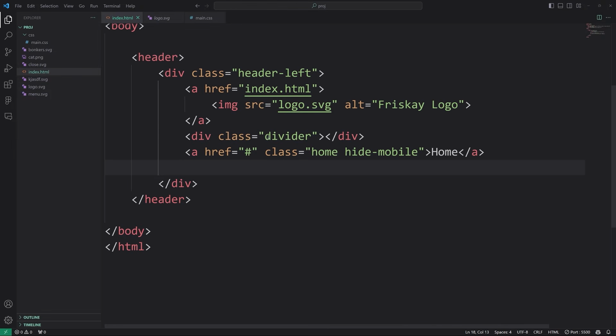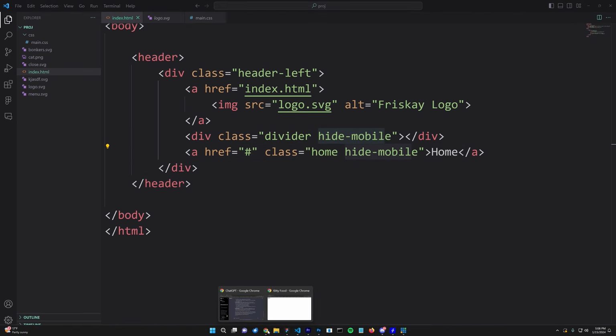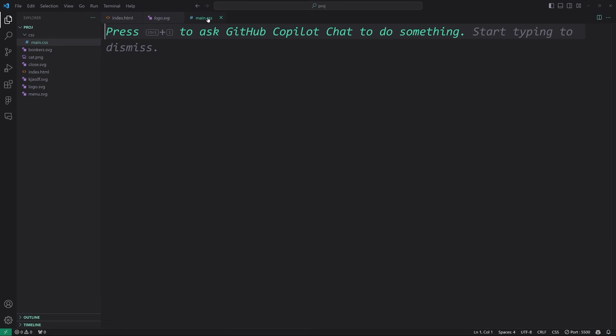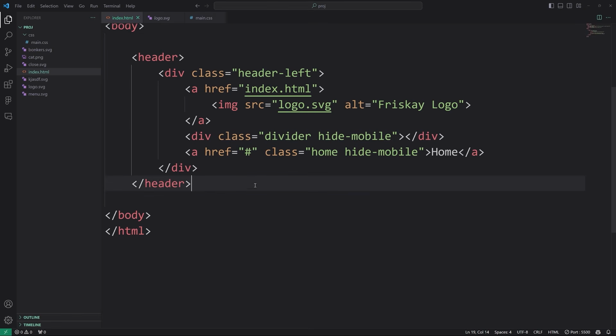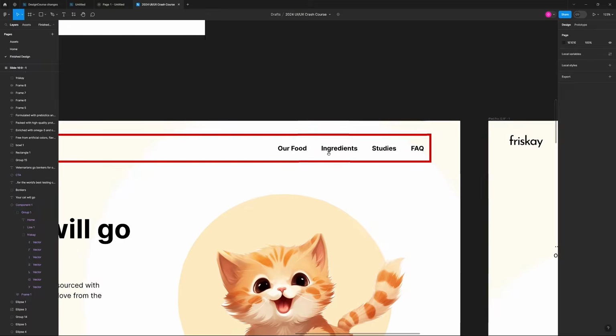And then also we have div class divider. We also have another hide mobile there as well, because that divider does not show up on mobile. All right, now again, even though we put hide mobile here and here, they're not hidden. We can still see the home button. Why? Because we haven't defined that CSS yet. So hang tight for that one. Now after this header left, we can move on because we have all the HTML markup necessary for that section of the layout. Now we're going to move on to this side.